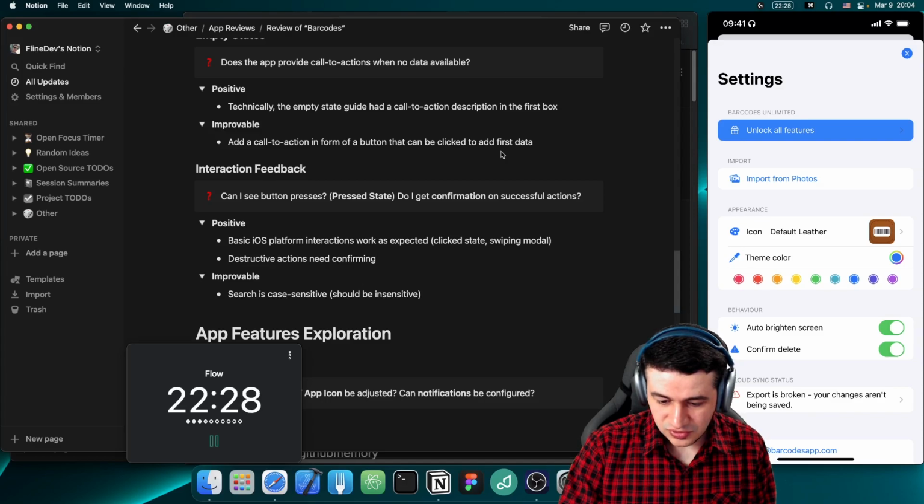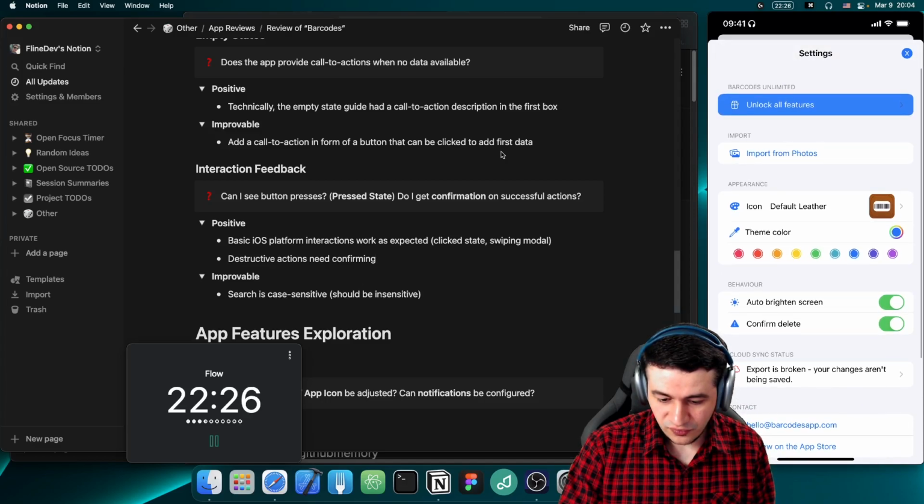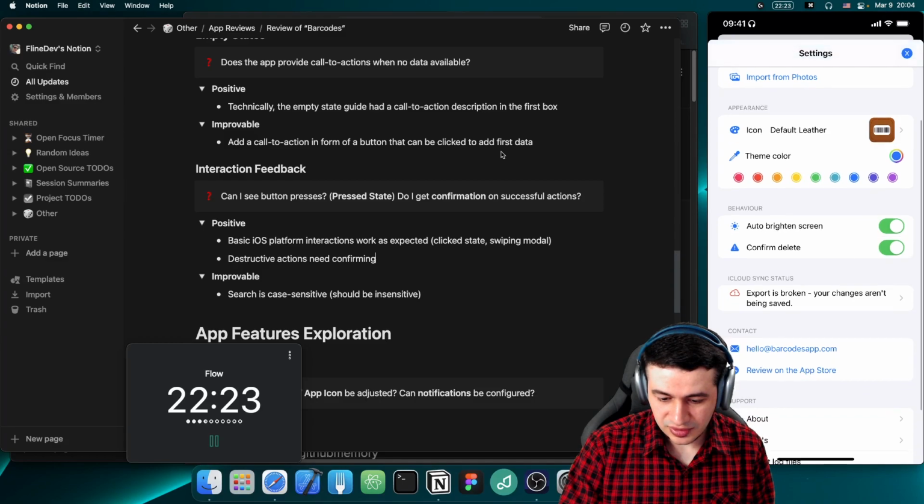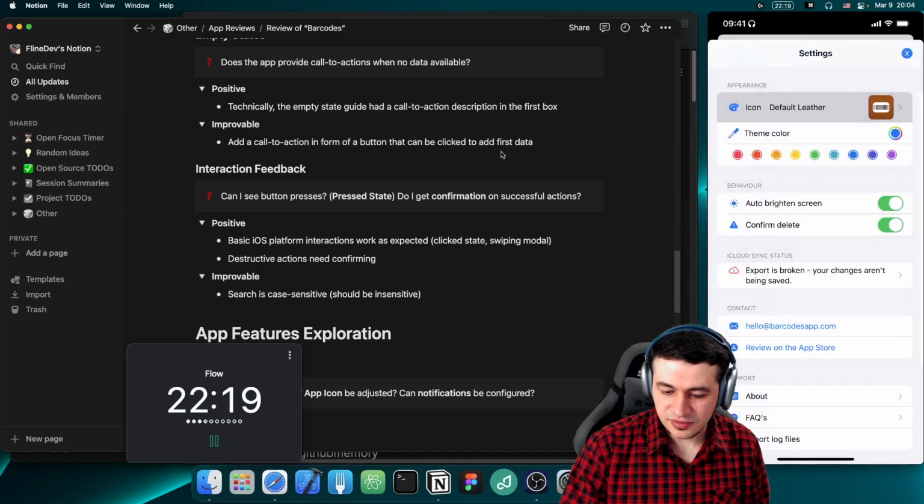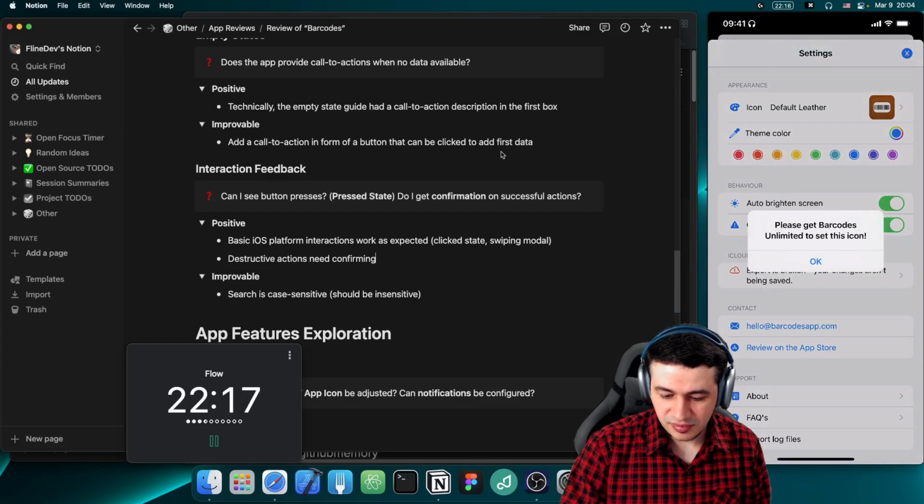Other than that, unlock features is clear. Import from photos, I will not try, but it's also clear. Then I have the icon I can change. That's cool. I can see the different icons here. And I can actually select it. Please get barcodes unlimited. Okay.